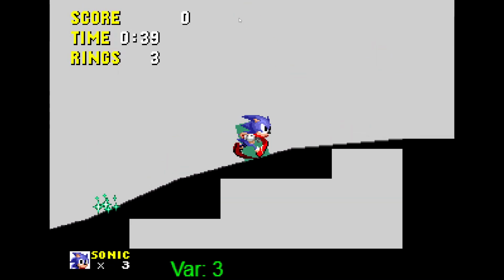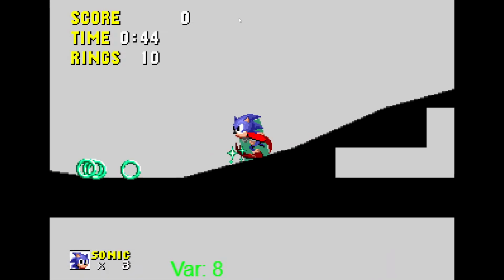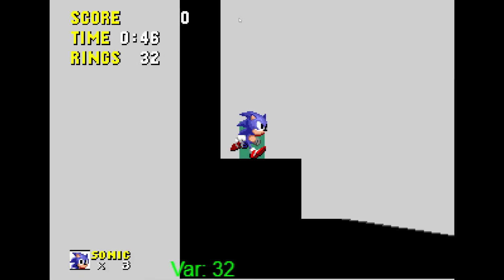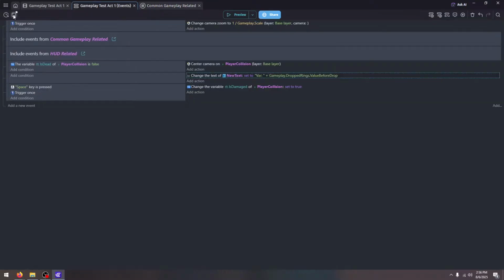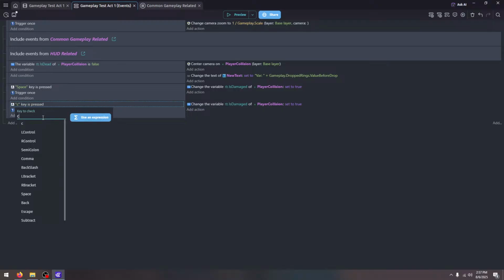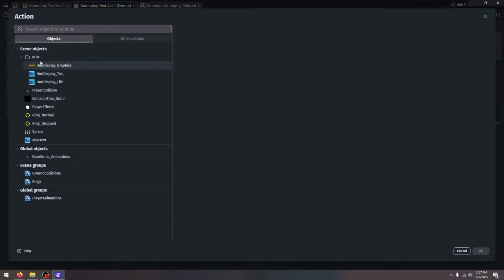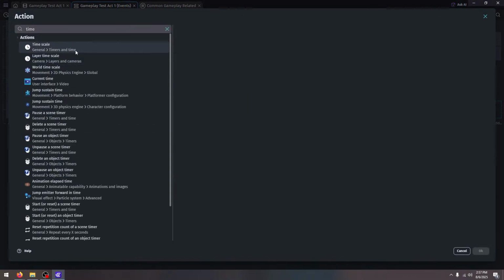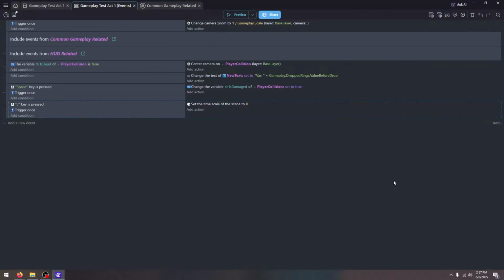It seems like they're doing 2 half circles. So, I'm going to do another trigger thing here. If C is pressed, we are going to not set that, but we're going to do time scale. Set it to 0 so we can count these rings.